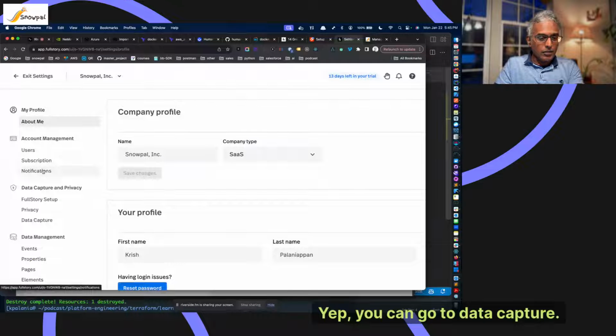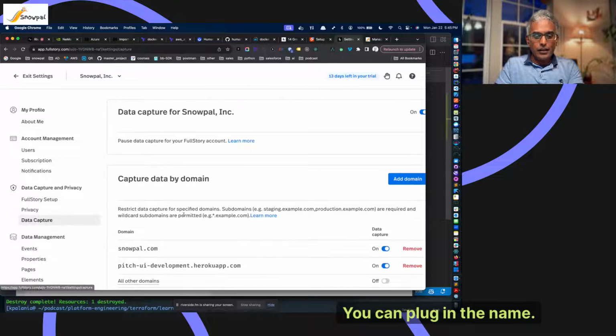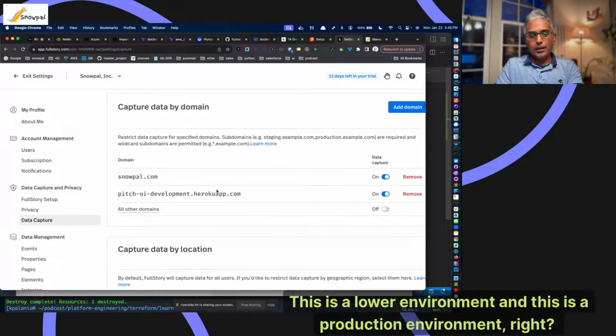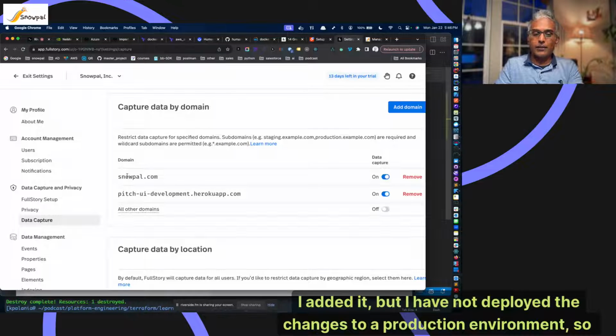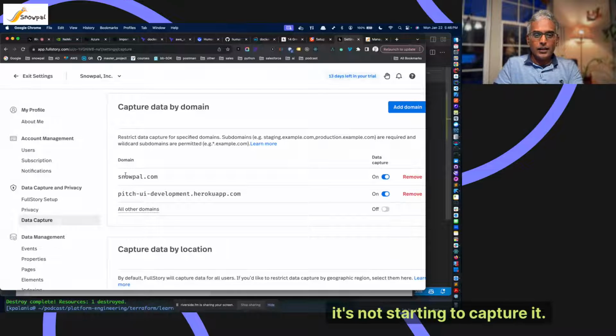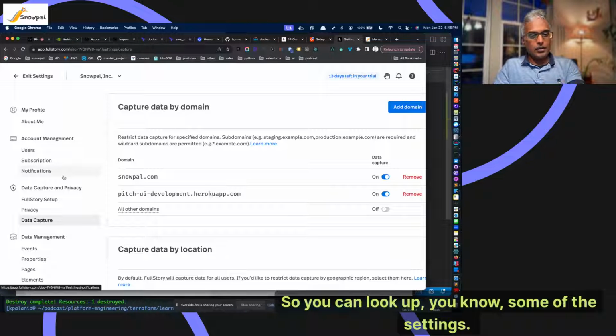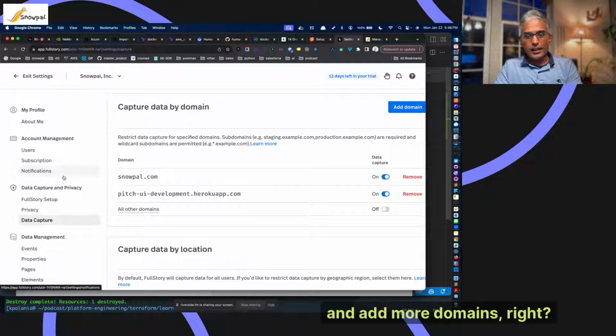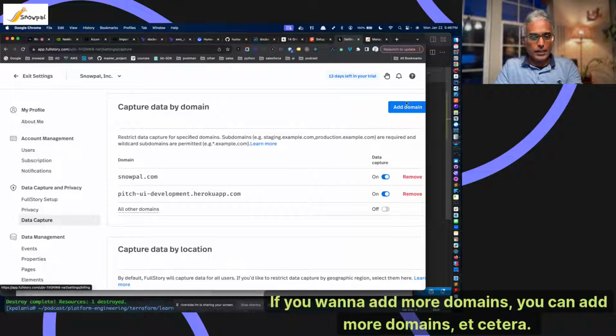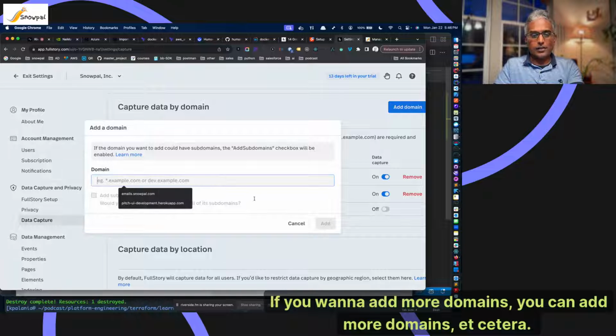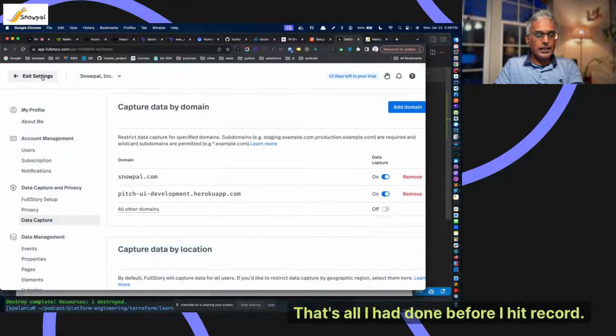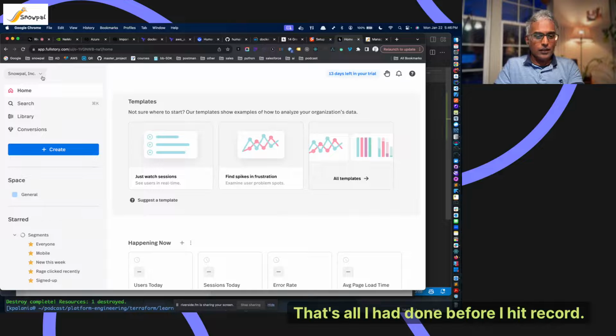Yep, you can go to data capture. You can plug in the name. This is a lower environment and this is a production environment, right? I added it, but I have not deployed the changes to a production environment, so it's not starting to capture it. So you can look up some of the settings and add more domains, right? If you want to add more domains, you can add more domains, etc. Let's get out of this. That's all I had done before I hit record.